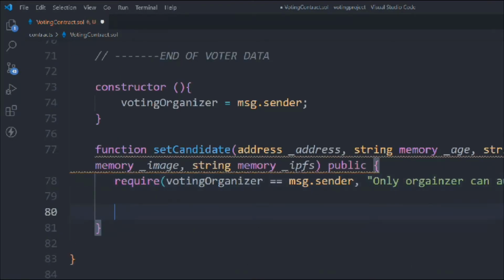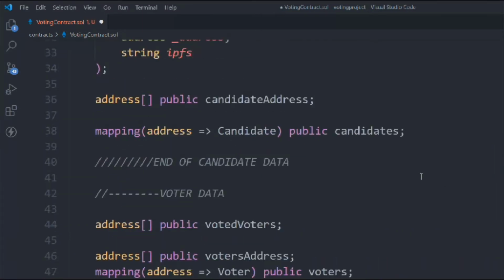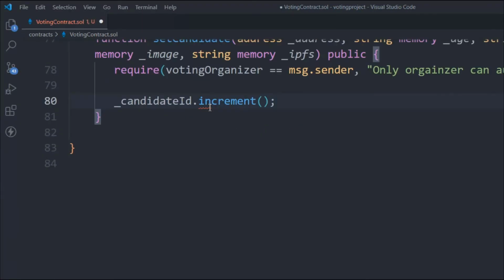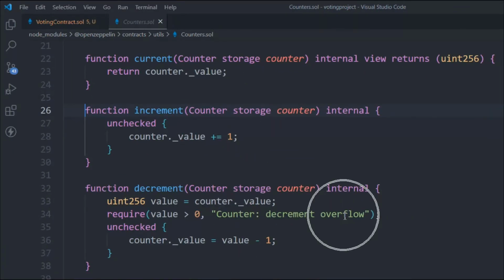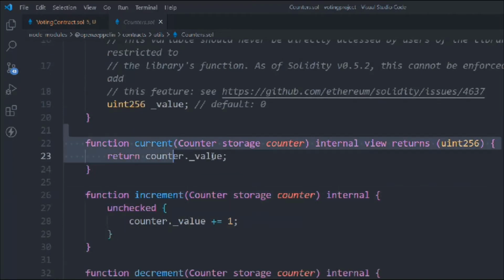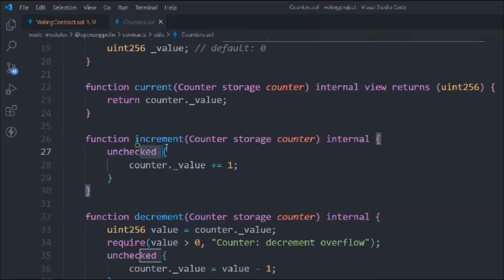Let's come down and take the ID, this one, and now we're going to use the increment function. Every time we create a user, this number will keep updating. Simply click on this and you will come to the plugin. Here is the complete function of the package we are using in our smart contract. As you can see, it has three functions. The very first is current, the second is increment, where we are increasing the number, and the third is decrement. This is the counter package we are using. Let's close this one.